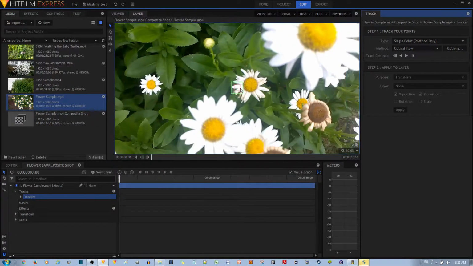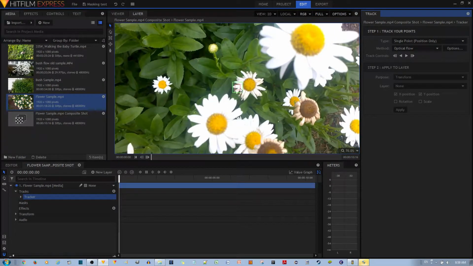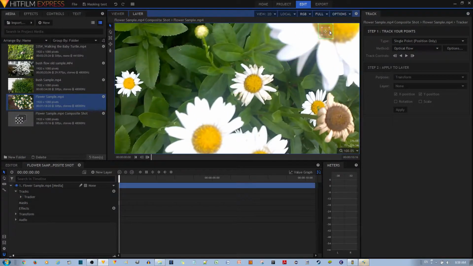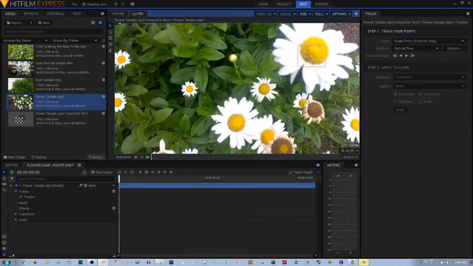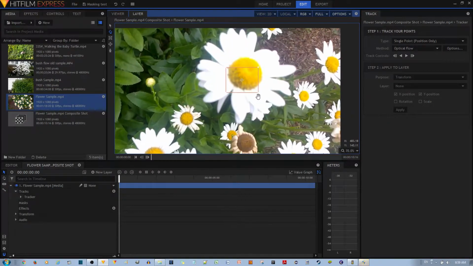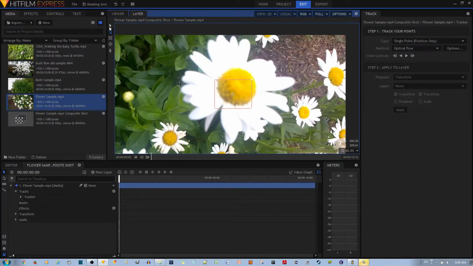And so I'm going to go ahead and choose maybe this flower for the motion tracking. So I'm going to zoom in and drag it to my flower. To make it bigger, pull on one of the ends of the square. And to drag it, you actually left click and hold the bars, the red or green bar.